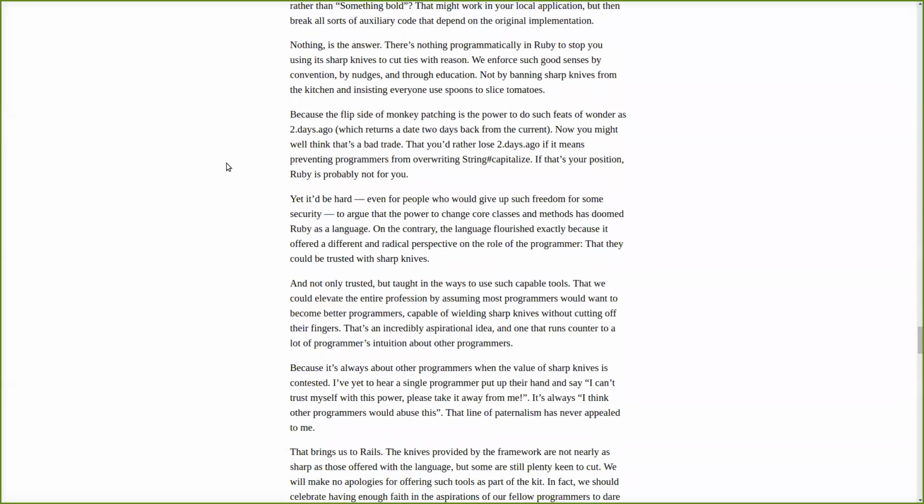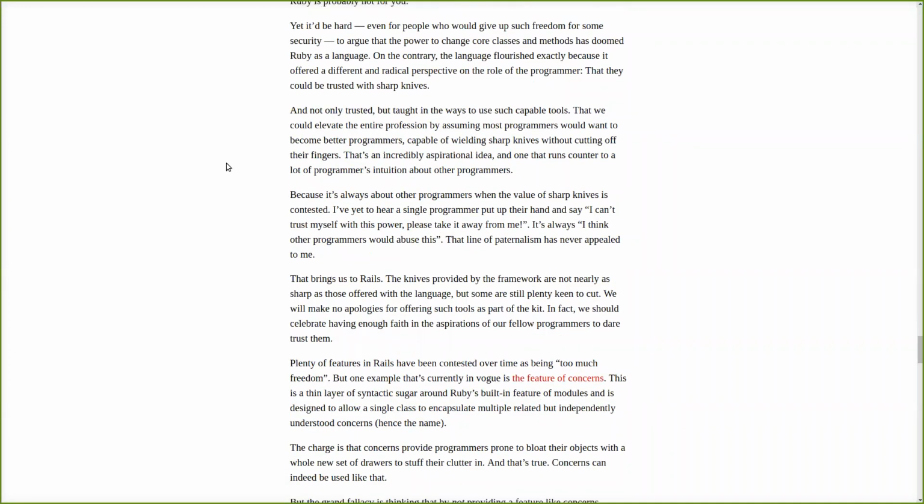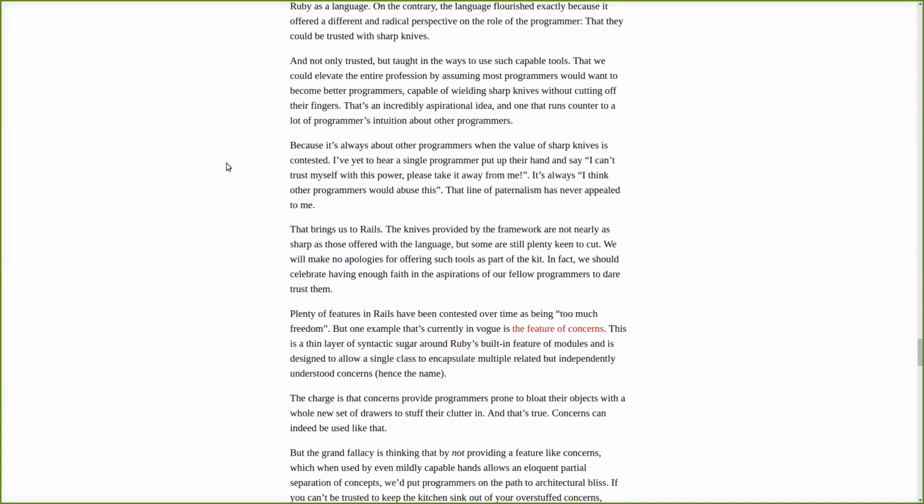Because the flip side of monkey patching is the power to do such feats of wonder as 2.days.ago, which returns a date 2 days back from the current. Now you might well think that's a bad trade, that you'd rather lose 2.days.ago if it means preventing programmers from overwriting String#capitalize. If that's your position, Ruby's probably not for you. Yet it'd be hard, even for people who would give up such freedom for some security, to argue that the power to change core classes and methods has doomed Ruby as a language. The language has flourished exactly because it offered a different and radical perspective on the role of the programmer, that they could be trusted with sharp knives. I think scalpels make a better illustration than a sharp knife, but that's me. And not only trusted, but taught to use the tools.